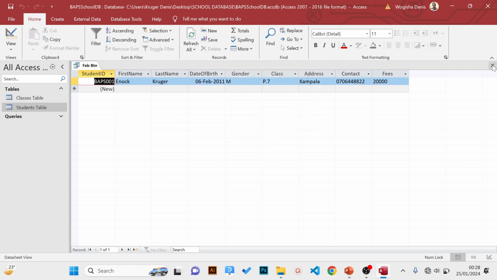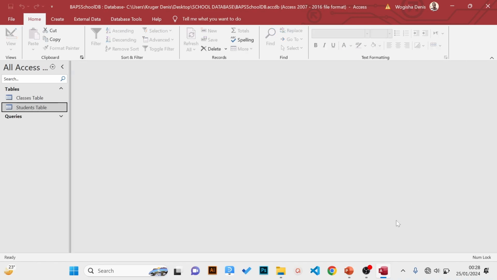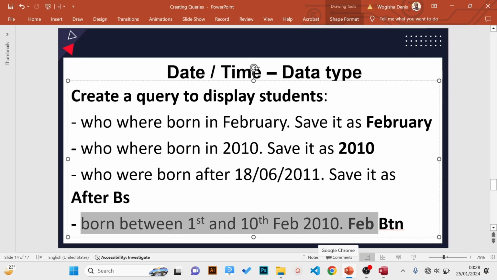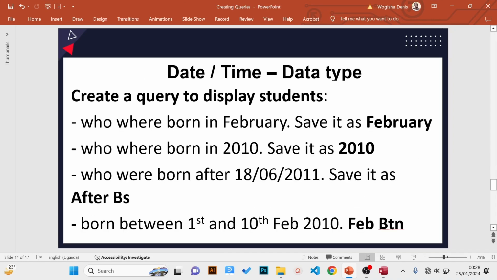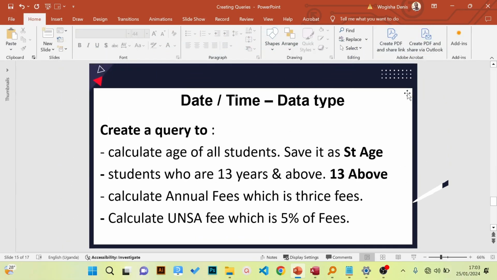Then to close the query, I click the close button. So that summarizes all the query utilizing date and time. So we've looked at number, we've looked at text, we've looked at number currency, and we've looked at date and time.